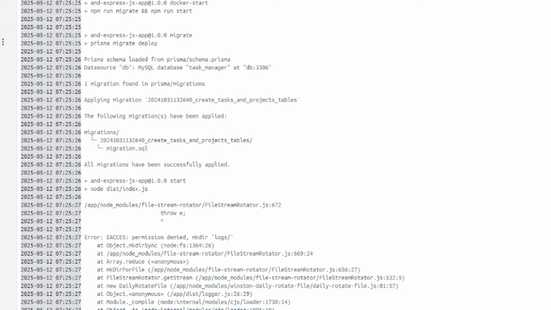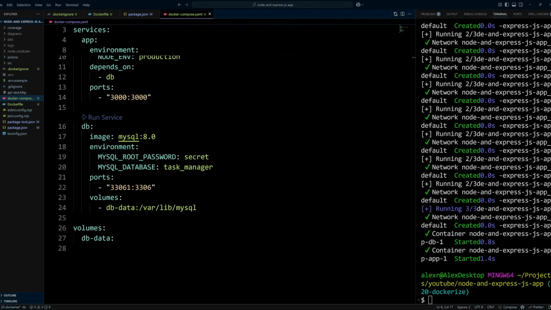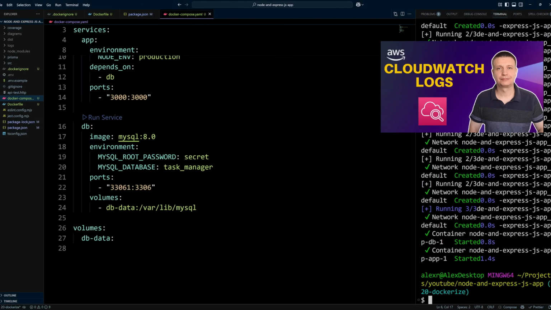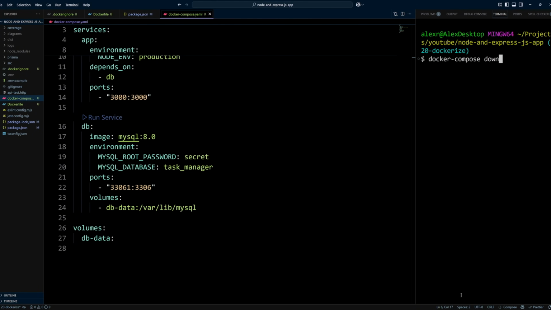We're trying to create logs directory for Winston file logger. Creating logs inside the Docker container is not a good idea. They are hard to access and will bloat your container. Normally, you would send your logs to a log service or use a cloud logging service such as CloudWatch. By the way, if you would like to learn more about CloudWatch on AWS, please check out this video. Let's go ahead and bring down Docker Compose.